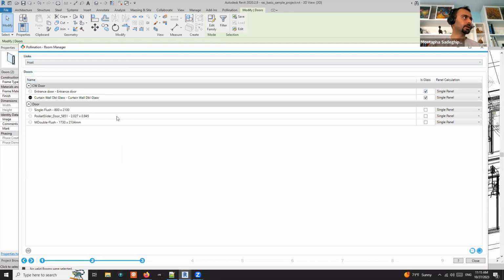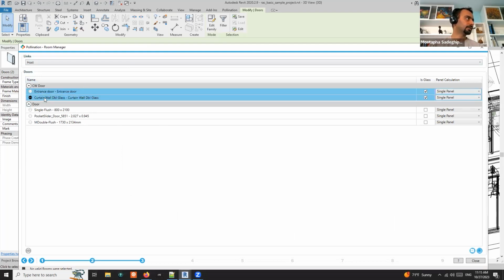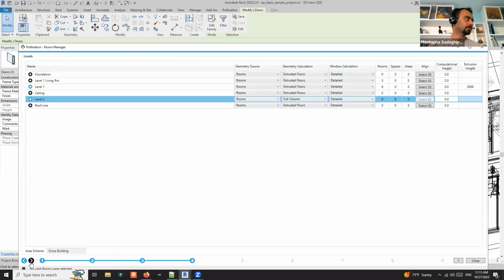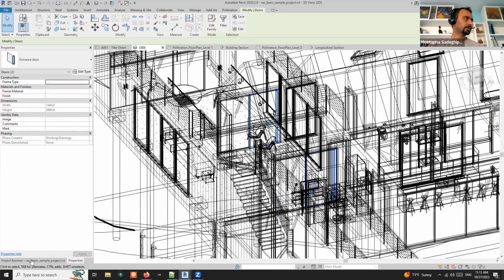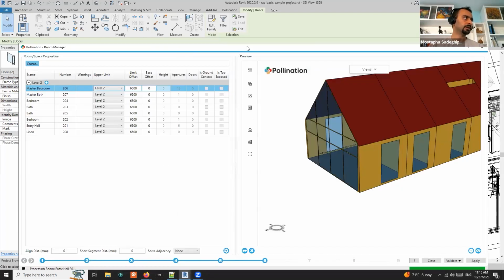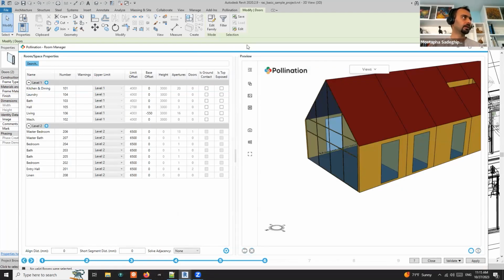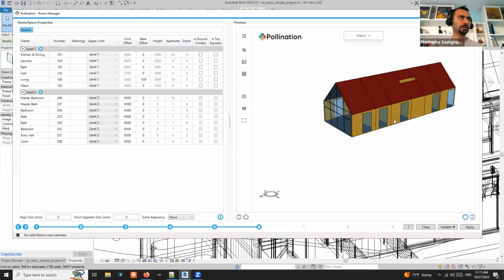So am I going to make this glass too? So I'm going to select both doors, go next. And I'm going to select both levels here, level 1 and level 2. Go next. And now we should get the whole model. Let's see if, when you do this, your numbers match mine.